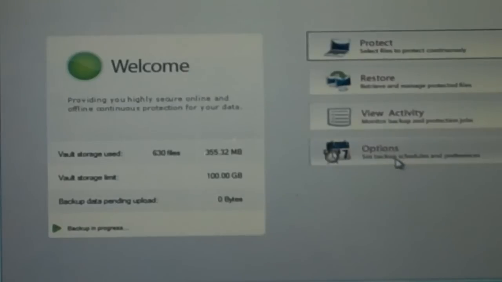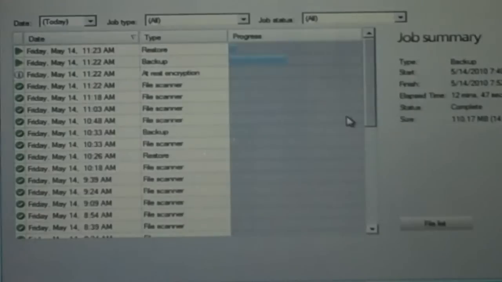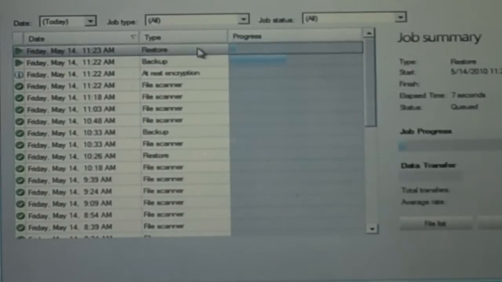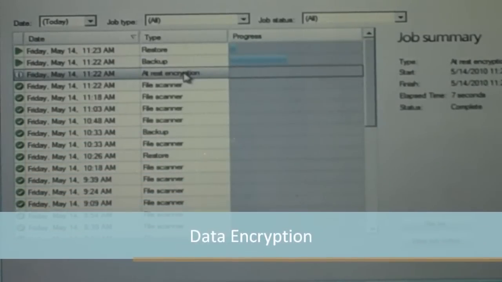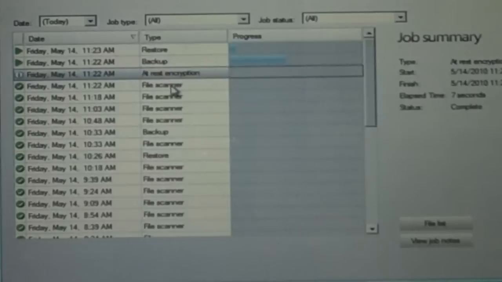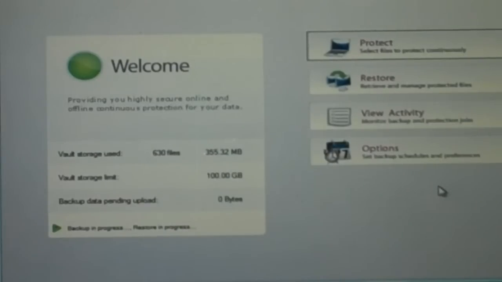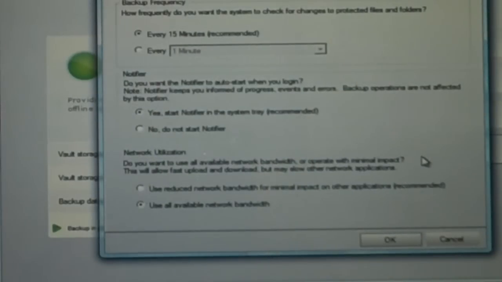And then it will start the process of doing it. And you can see here in activity that I've got backups going on, I've got restores going on, I've got files that are being encrypted at rest going on, and all of it is happening smoothly and in the background without impacting the end user's experience. That's important because for IT, they don't necessarily want to have help desk calls associated with their backup and protection going on.